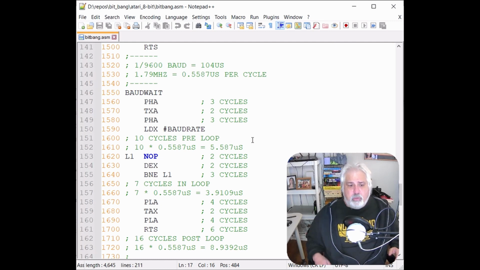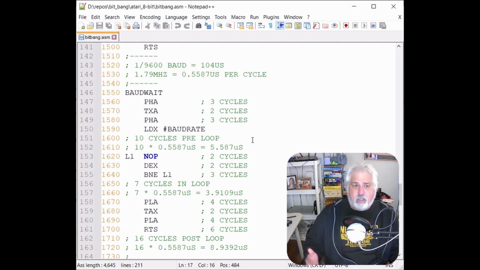You need to provide your own timings. And in the case of an Atari 800, a 6502 microprocessor, at the speeds they're at, 1.79 megahertz, that's not a very fast computer in today's world. If you want to do bit banging, this is pretty much how you want to do it. You want to calculate your instruction timings so that you can meet the requirement.